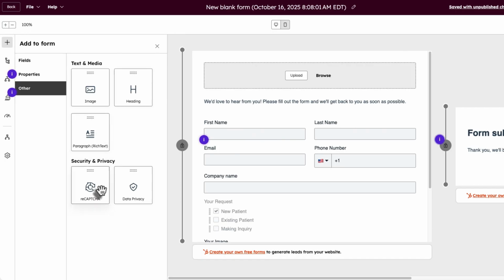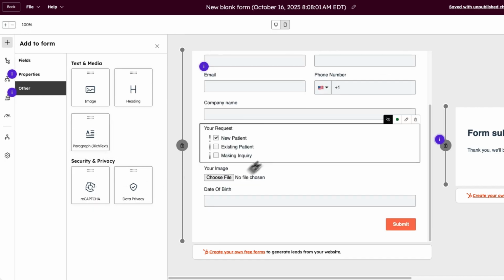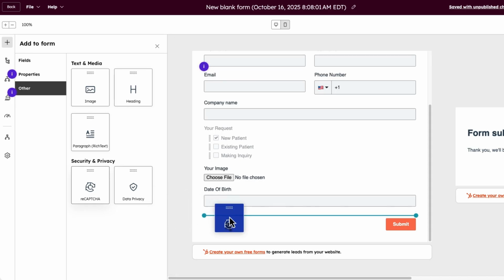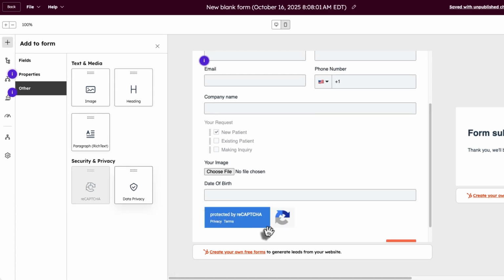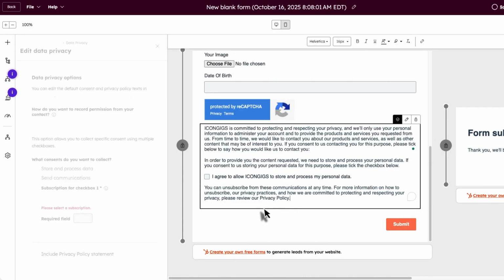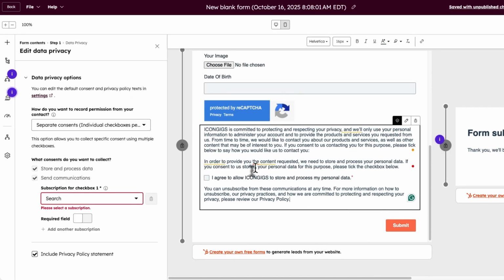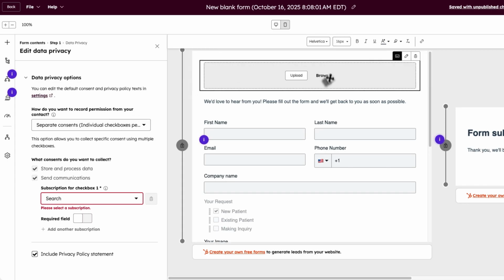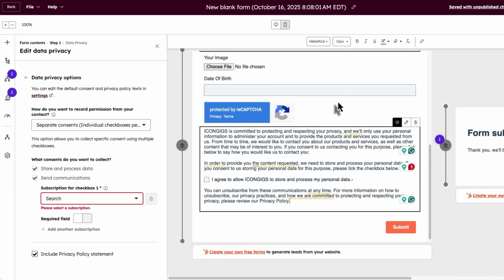You may want to add a data privacy compliance such as captcha to prevent spam. Right, it's very important. You may want to do a data privacy in terms of GDPR compliance and some other compliance which you want to follow. These are very important, and then you can just drag it in, and then they have to agree to store and process their data. Those are the things that make up your form. And then once everything looks good, you can just proceed to save it.